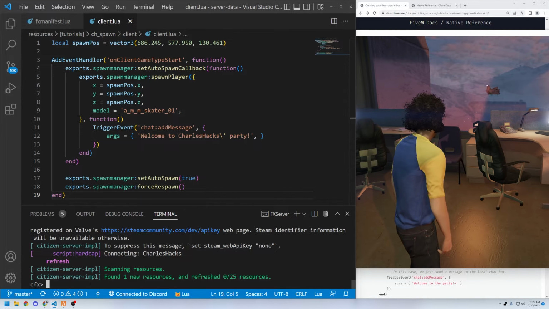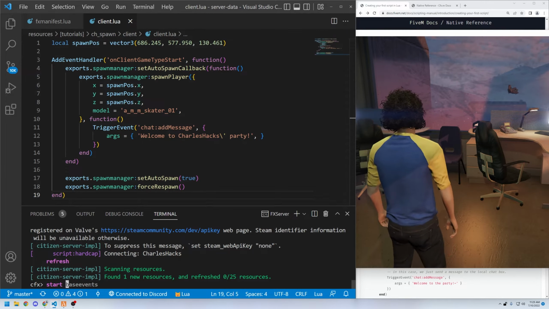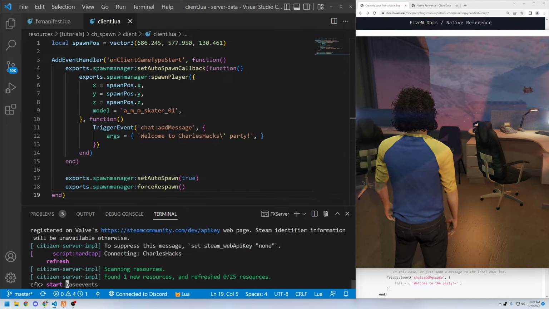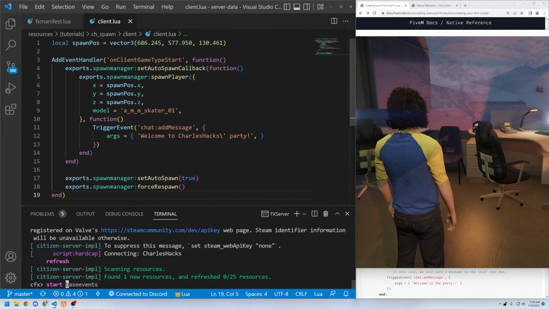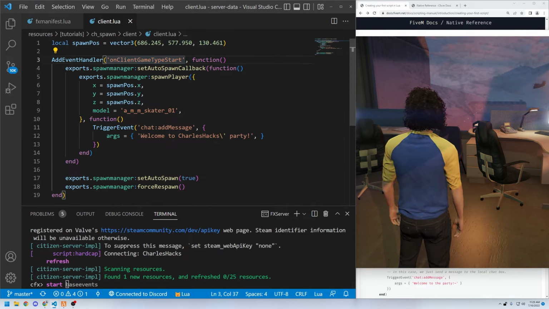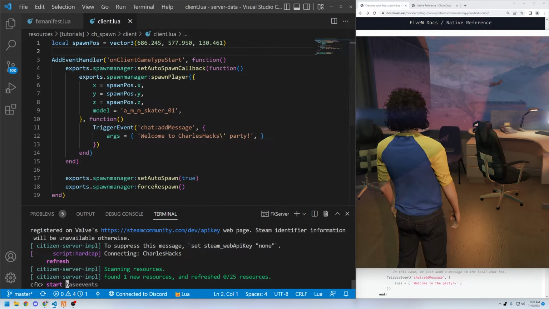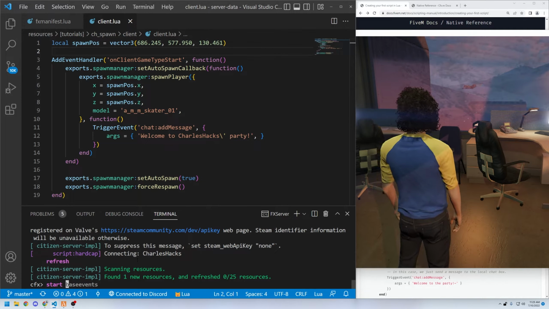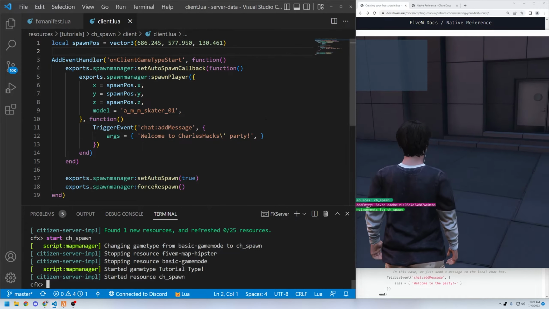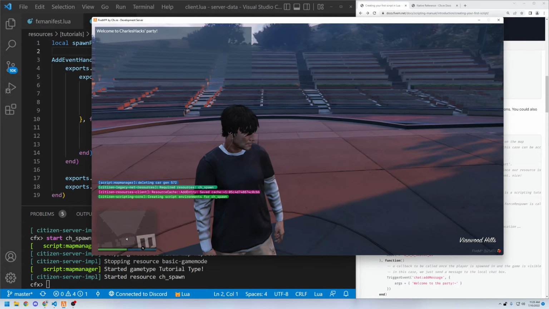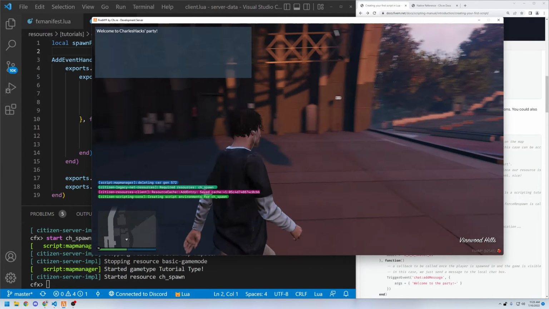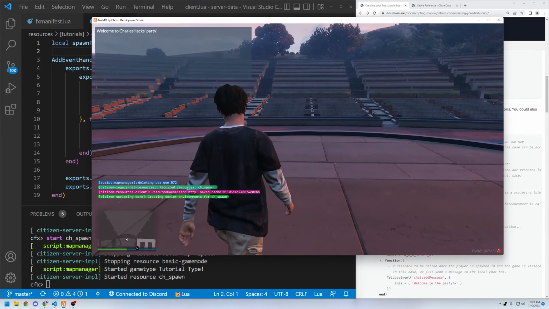Now I'm going to go ahead and start my resource. And if we have any luck, we will probably respawn, since the game type is going to start. We'll probably respawn wherever this is, which I happen to know is Vinewood Bowl, but we're going to find out. And look at that. We spawned at Vinewood Bowl, and we also spawned as the Skater 1 model.